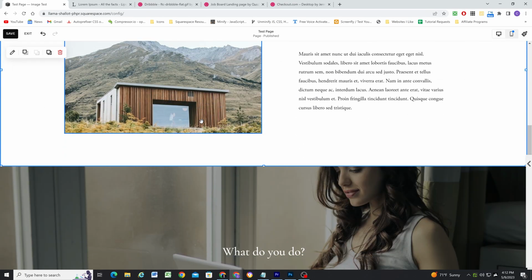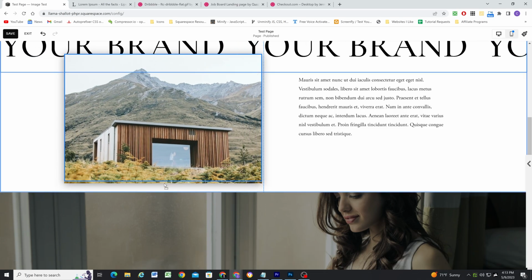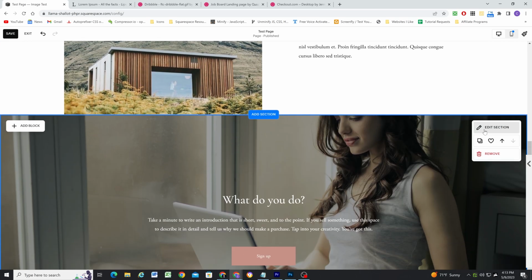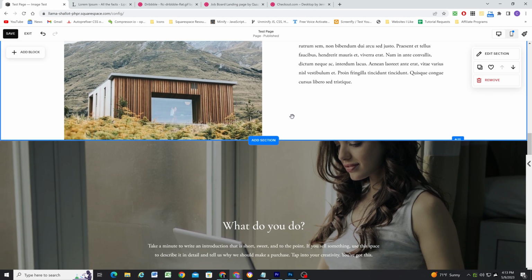And the other thing is, what if we wanted this image to extend into the section below? The only thing that we can do in this case is, instead of having this be a background image like it is now, it would be uploading this as an image block to the section above.